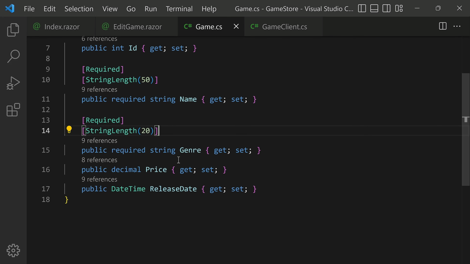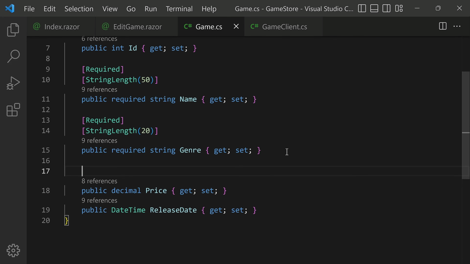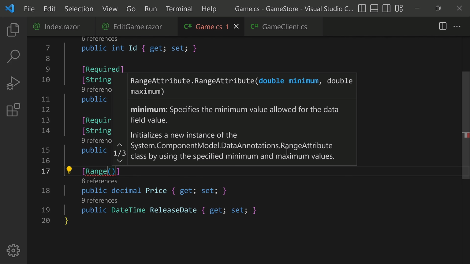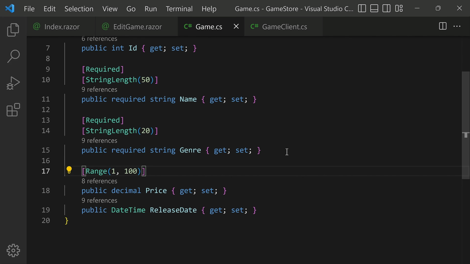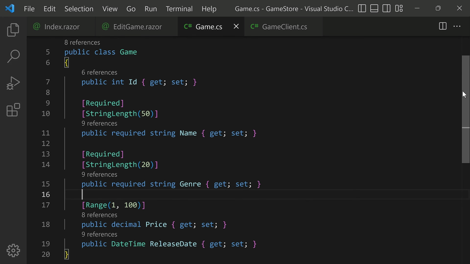The next one is going to be for the price. We should not have games that can be incredibly expensive, right? So let's say this is going to be a Range. We are only going to allow values that go from $1 to $100. This will prevent the case where somebody enters a negative number or even 0 for the price, and the price cannot be more than 100. That will take care of the validations by using these data annotations.